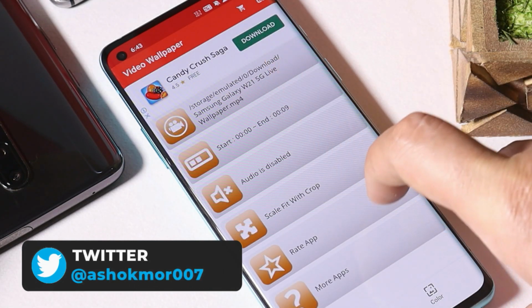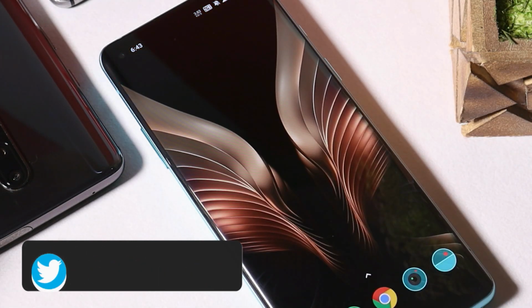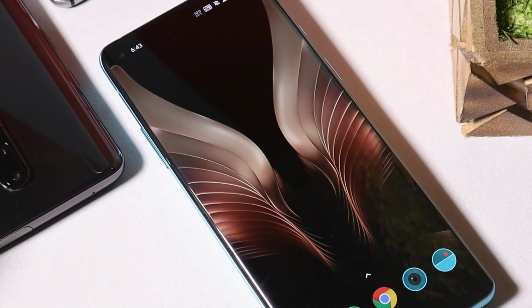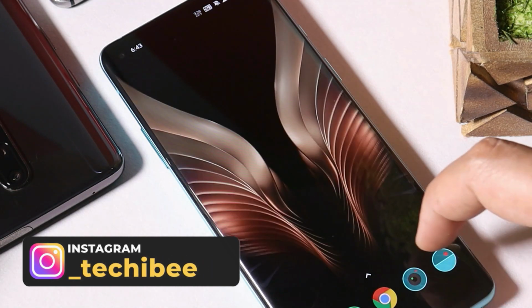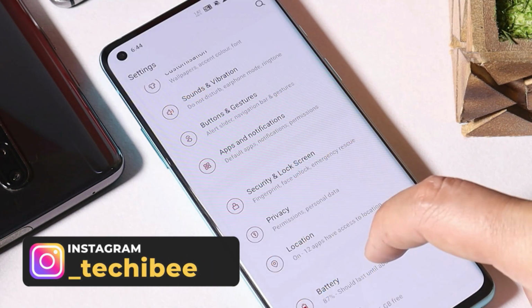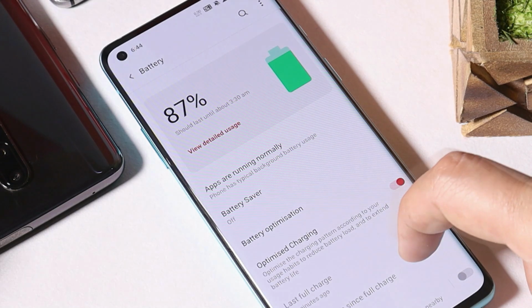wallpaper using this application. The wallpaper looks really great on any Android device, but there's a drawback about it. It drains a little bit of extra battery of your device. I've been using this wallpaper on my OnePlus 8, and yes, I've noticed slight extra battery drain on my device.